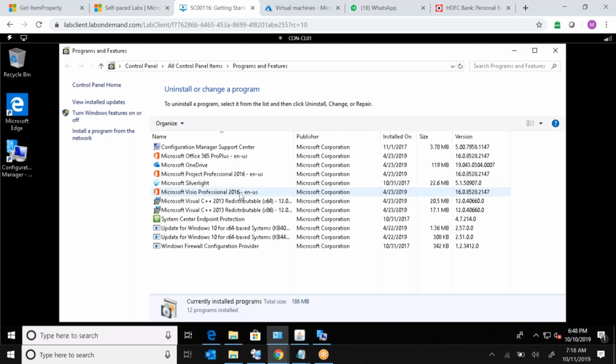Is it helpful? I think it is helpful for the security guys. Yeah. Absolutely. Okay, so you can make use of this to forcefully make computers compliant.